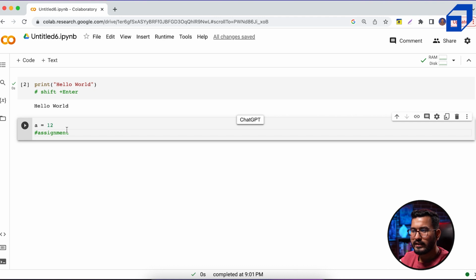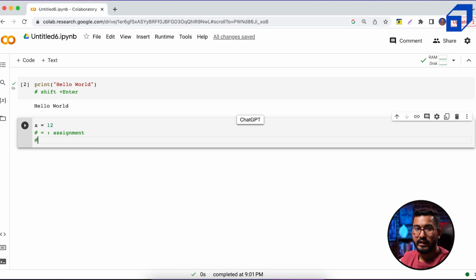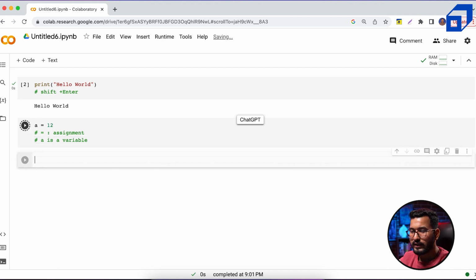So I'll keep on writing the text to basically note down every point. So equal to means assignment. Here we are trying to assign the value 12 to the variable a. So please remember, a is going to act as a variable which is going to refer to the value 12. And if I want to execute it, Shift+Enter.